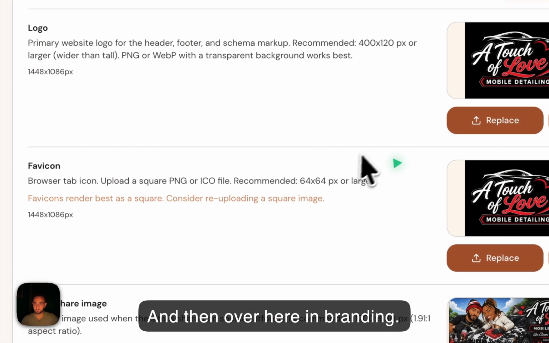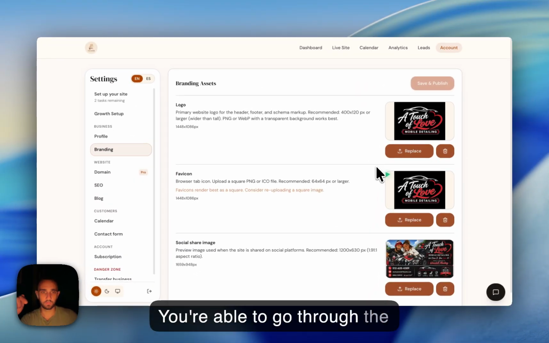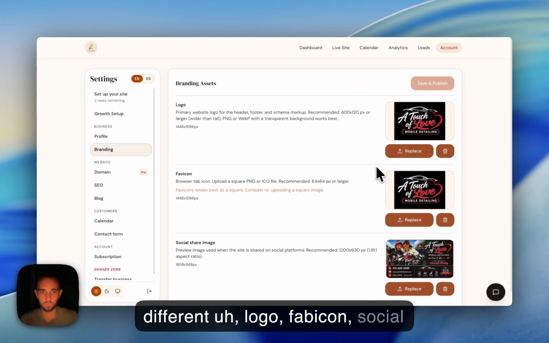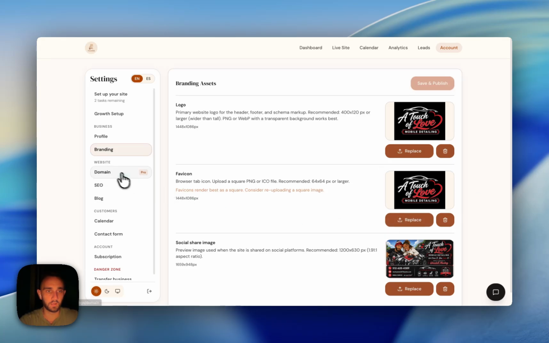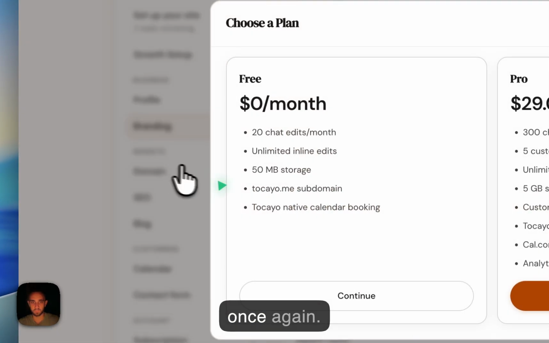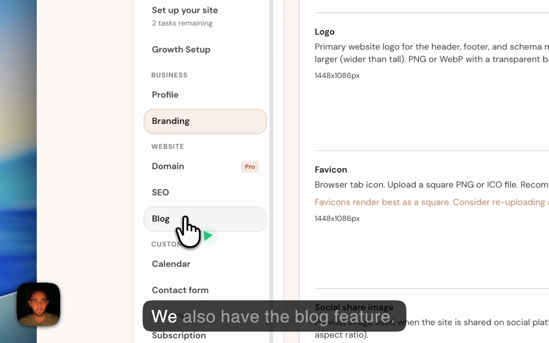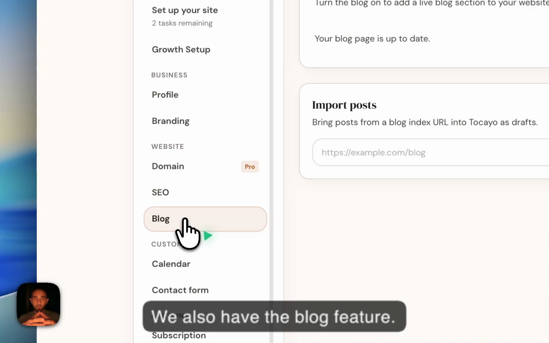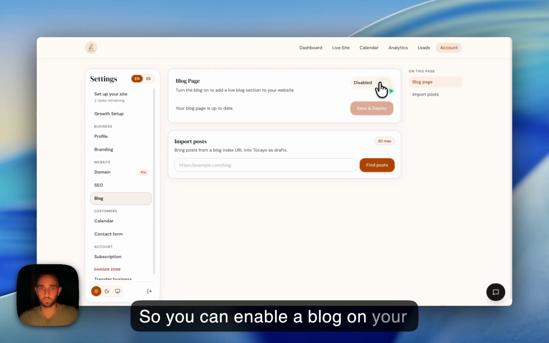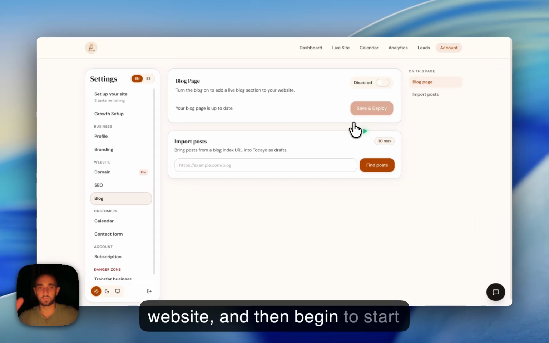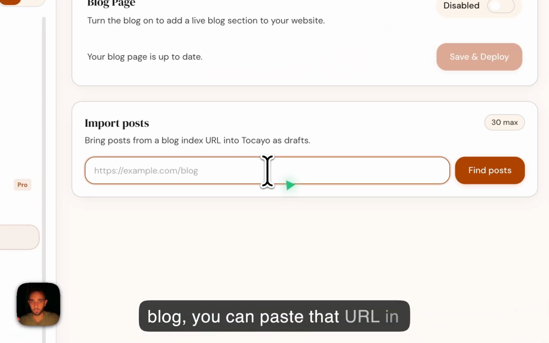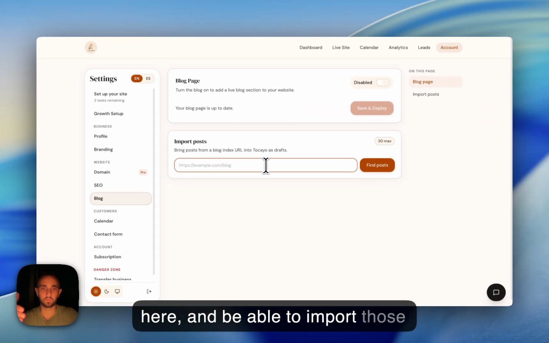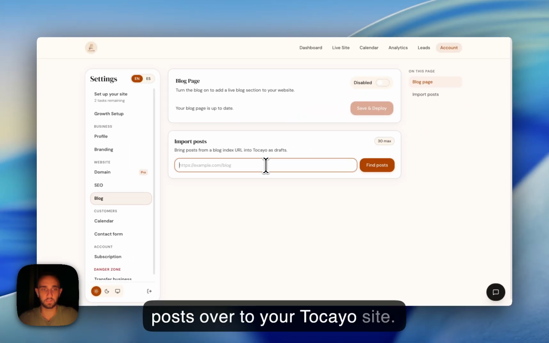And then over here in branding, you're able to go through the different logo, favicon, social share image, and go ahead and replace those or remove those if you wish. You'll be able to find domain here. Once again, we also have the blog feature. You can enable a blog on your website and then begin to start publishing articles. And if you already have a pre-existing website with a blog, you can paste that URL in here and be able to import those posts over to your Tocayo site.